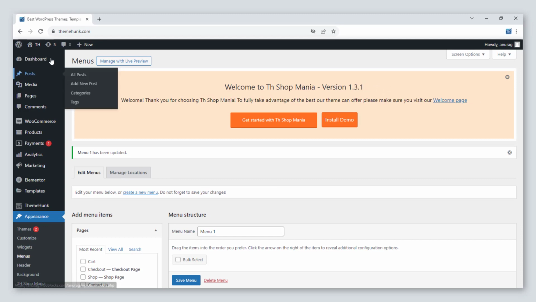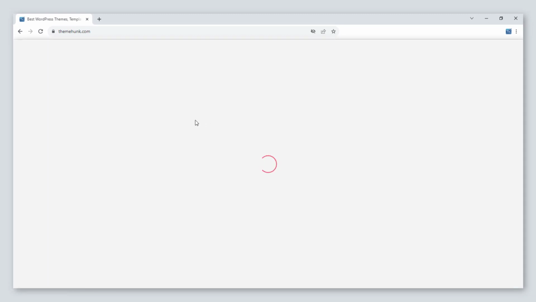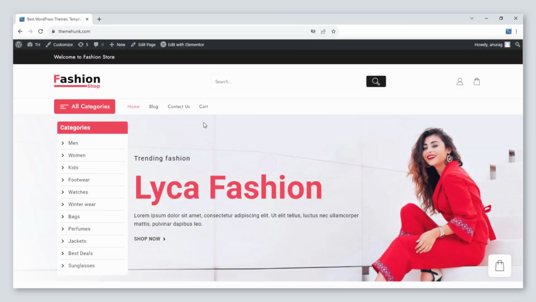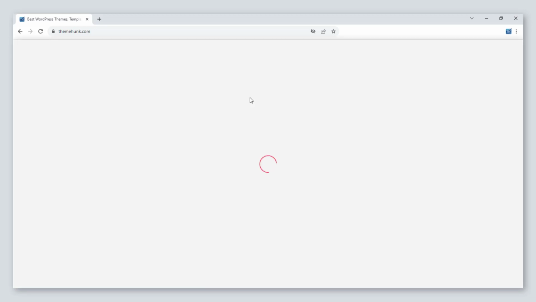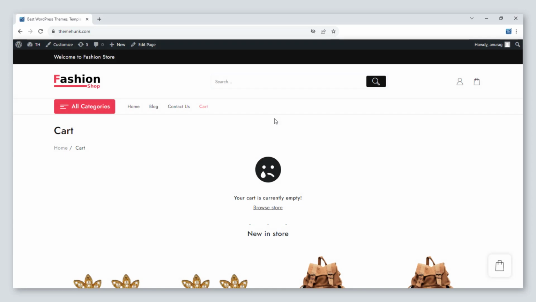Let's visit our site. It is updated, and our new cart page is here. When I click on this, it opens in a new tab. So, this is how you can enable the open page in a new tab for both the post and the page.